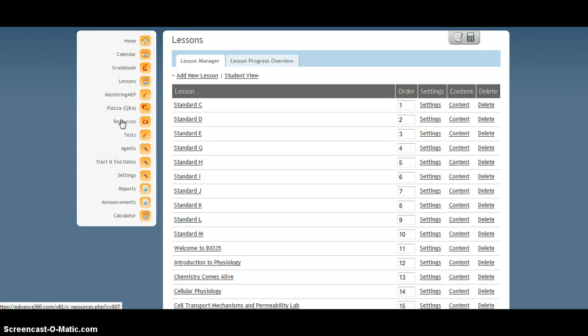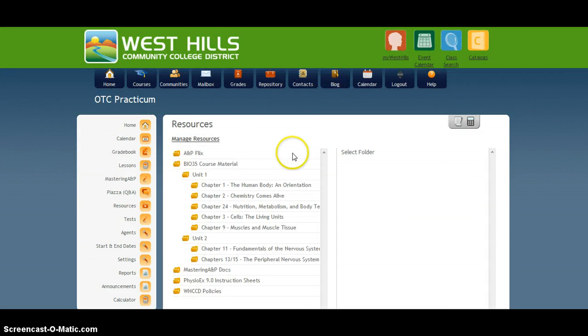Resources, this area looks like this. It's basically anything that I post, such as PowerPoints or handouts or videos or whatever, that is able to be accessed in here by the students. If they don't want to access them strictly through the lessons, they can also go to the resources area and find them in there as well. And so you guys will be able to look at that as well.